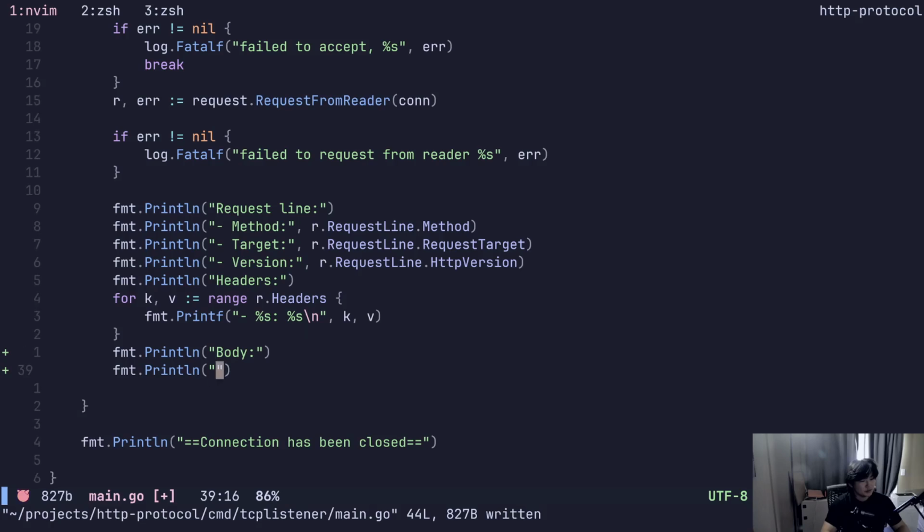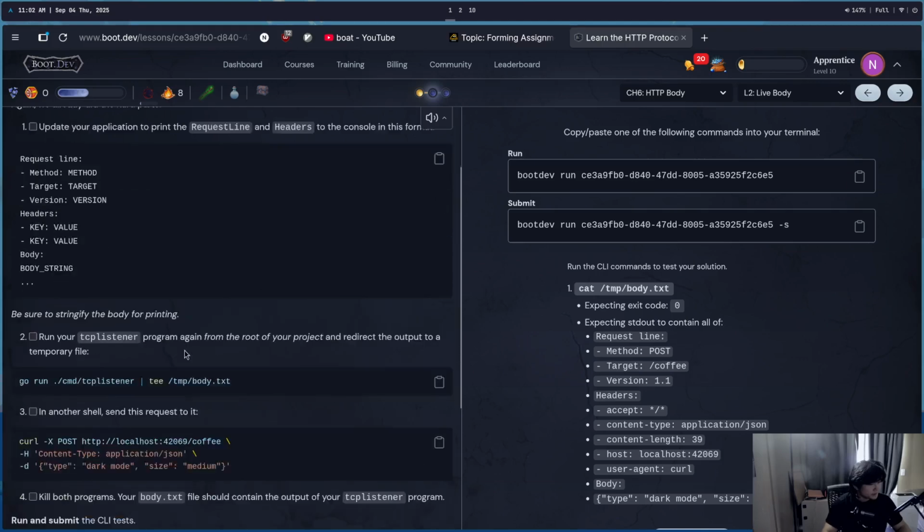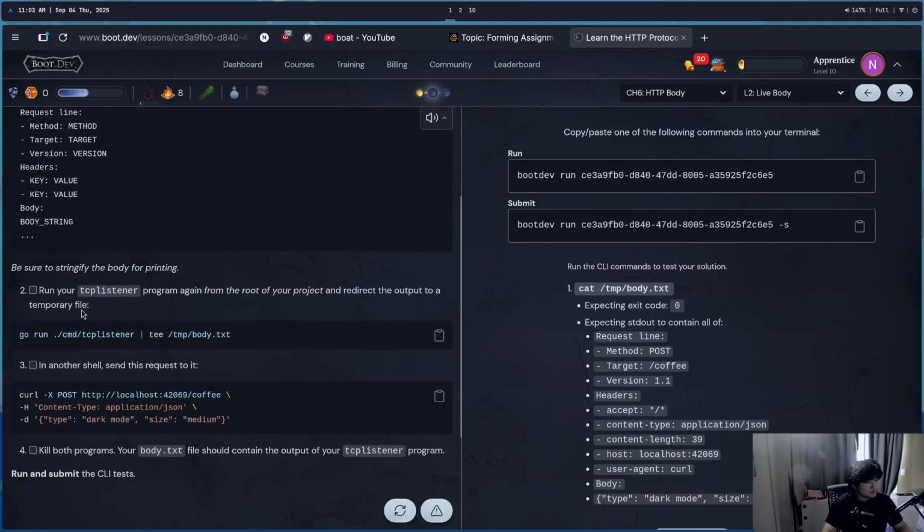Body strings. So I think we'll do body string. It's S, but let's do R dot body. Probably need to convert this to a string. Okay, how's it look? Yep. All right.